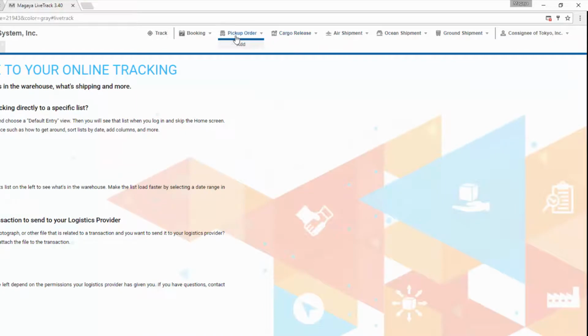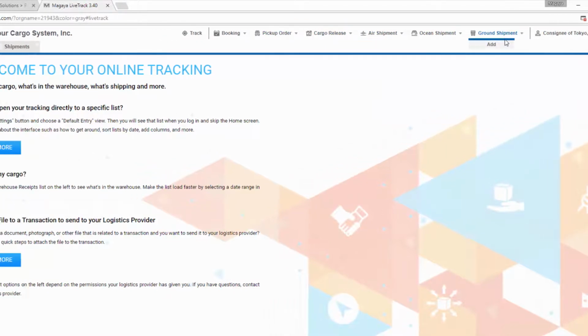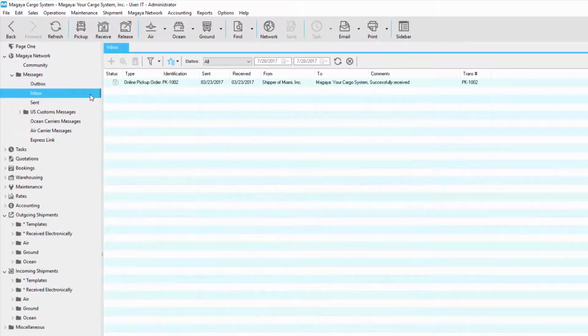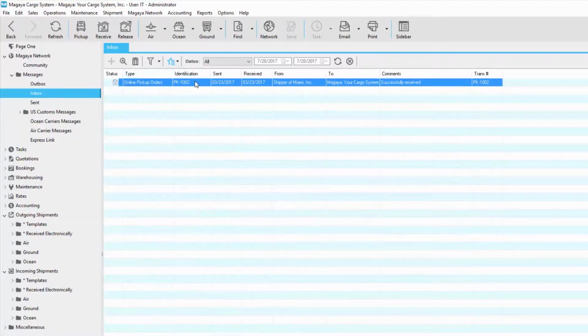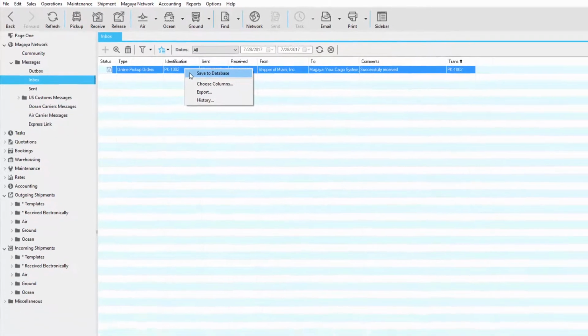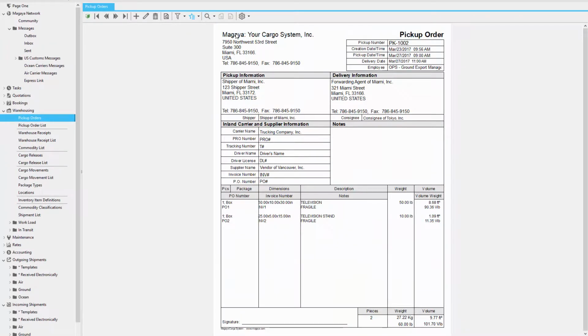All of these options allow users to submit new orders for bookings, pickup orders, cargo releases, air shipments, ocean shipments, and ground shipments. This means once they submit an order, your Magaya system will automatically receive that order. For example, if I go under Magaya Network, Messages, and then Inbox, we'll notice that a customer submitted an online pickup order. We can accept the order by right-clicking and saving to the database, and then fulfilling the pickup order.